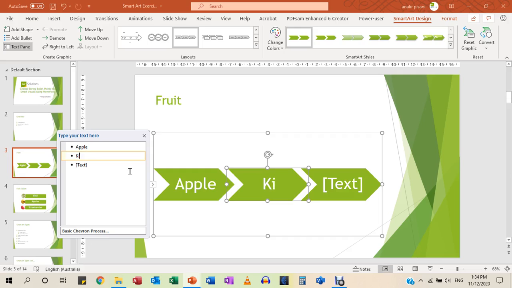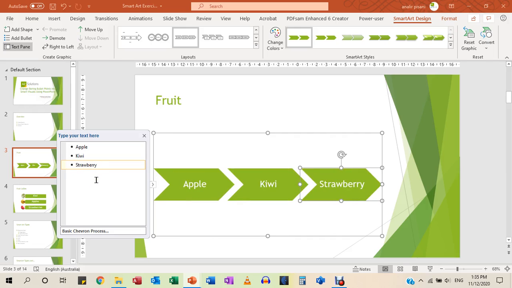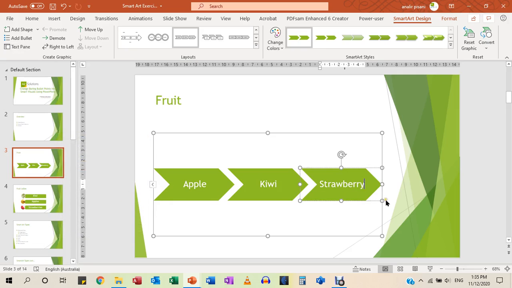Now I'm going to click in the next box below here. So apples, kiwi, and if I hit enter, it'll actually create another shape for me. And if I don't want that extra box further below, I can simply hit delete or backspace depending on where you were. And so now we have our SmartArt shapes in place.